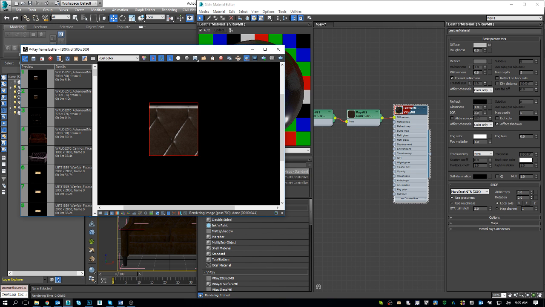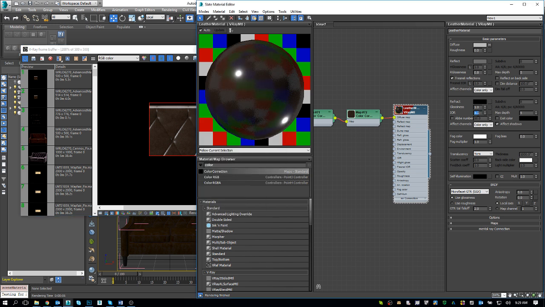So I think maybe our Fresnel IOR is a little too high still. I'll bring that back down to, I'll try 2 and look at the preview. Try 2.5. Let's try 2.5.